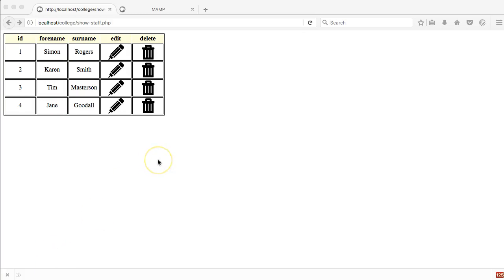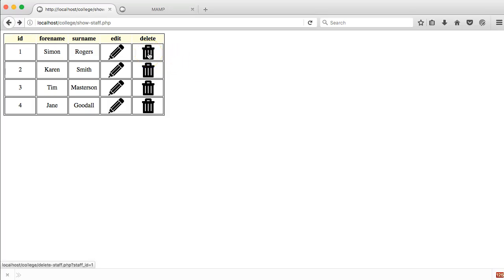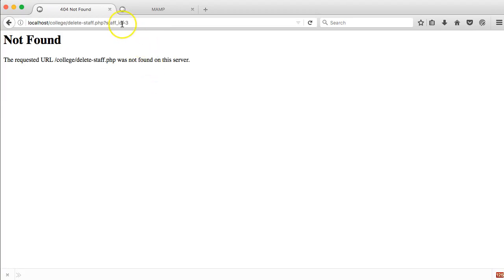Here we are following on from the previous video on this playlist. I had just put in the edit and delete icons, and again just to point out the way that these work is I'm hovering over, I can see the tooltip down on the bottom left hand screen, and when I click on any of these different icons for delete, I can see the actual address bar. The page doesn't exist yet, but the actual parameter has been passed using the get method.